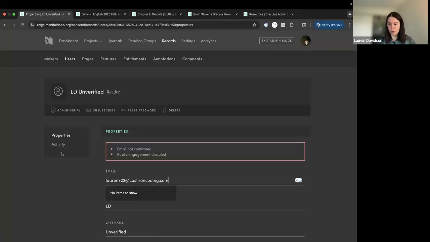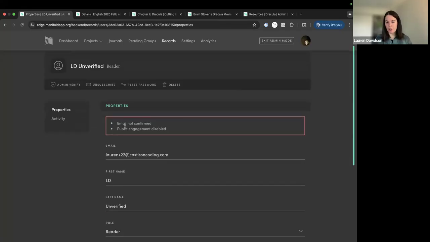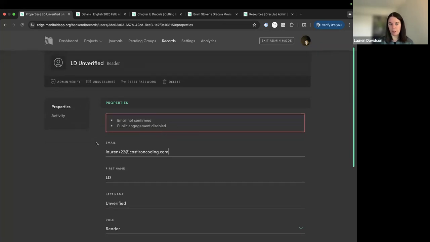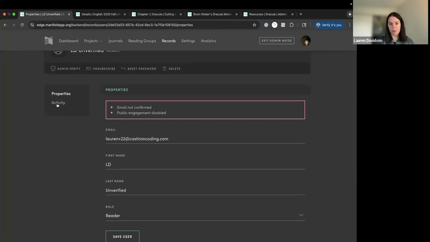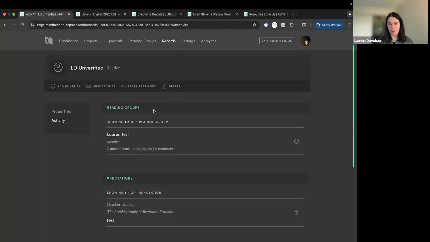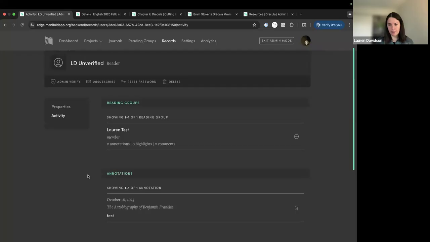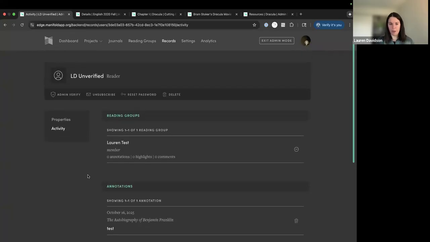So there are also new views for users. I forget whether the verification was new for V9 or something we released toward the end of V8. But now you can see pretty quickly whether a user has been verified by an admin, or at least verified their email address, and whether they're allowed to engage publicly on the instance. Each user also now has an activity tab. You can see what reading groups the user is a member of and what annotations they've made. So again, if there are problematic users, it should be pretty quick to see those in here.